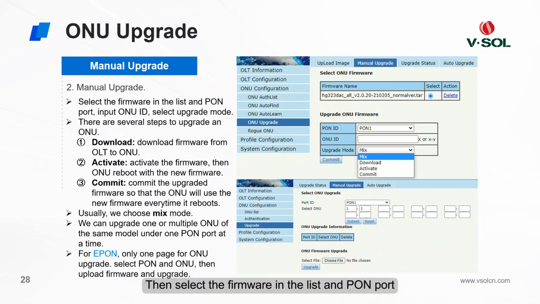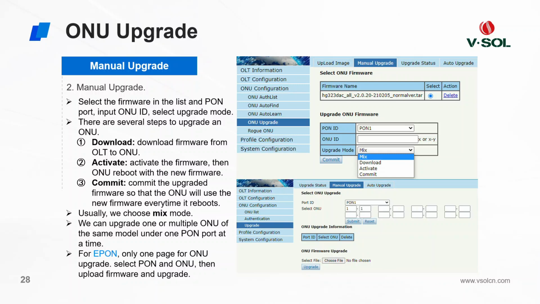Then select the firmware in the list and PON port, input ONU ID and select Upgrade Mode. There are several steps to upgrade an ONU. First, download firmware from OLT to ONU. Second, activate the firmware. ONU will reboot with the new firmware. Third, commit the new firmware so that ONU will use it every time it reboots. Usually, we always choose Mix Mode, which includes the above 3 steps.